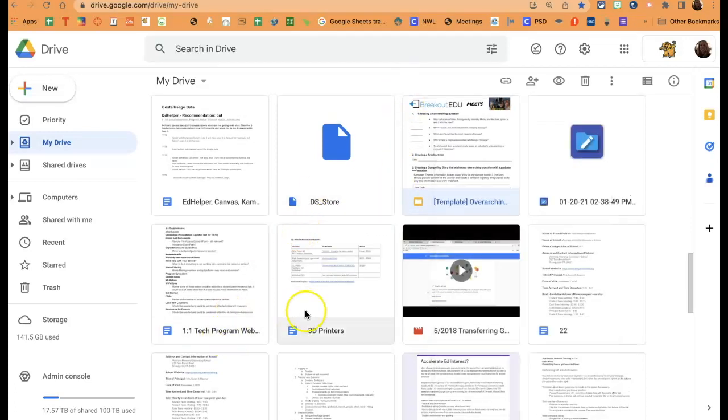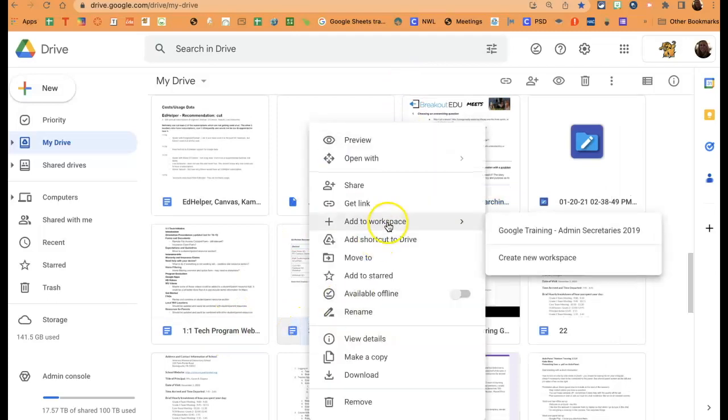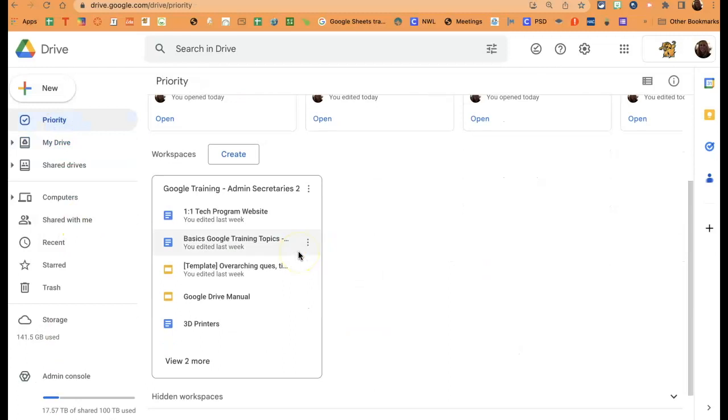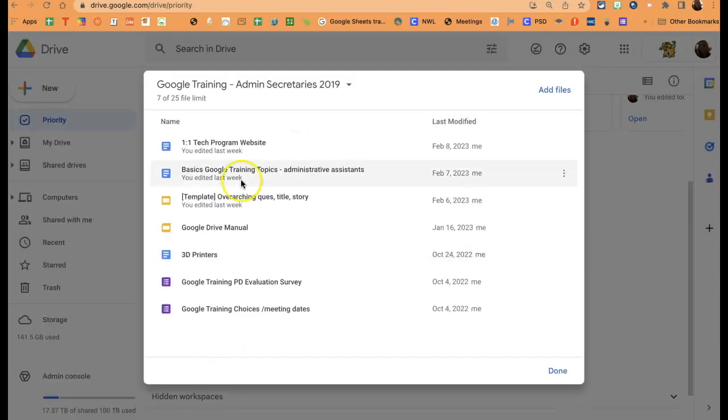Let's try a different one. So I'm going to add to workspace, and I'm going to click on Google Training Admin Secretaries. File added to workspace. So now when I go back to priority, you can see that there's all of these files on the workspace, and then I can view 2 additional. So these are all the things. This is the one I just added today, right now. There's all these things on my workspace.